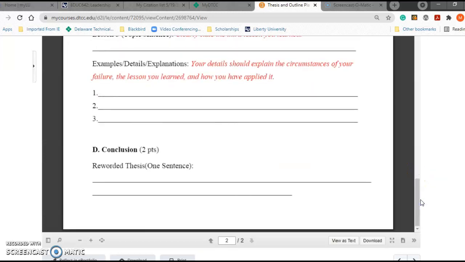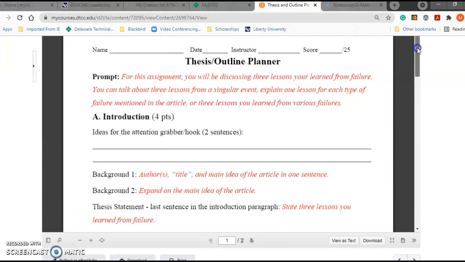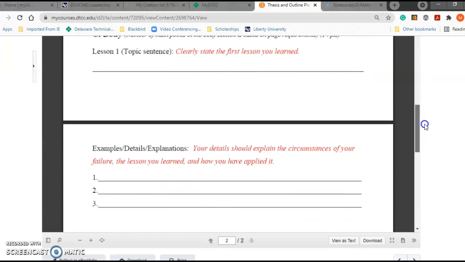And then you'll end with a conclusion paragraph that just restates the thesis from your intro paragraph in one sentence. And that's all you guys have to do for the planner this go around. Just remember, full sentences, make sure you're hitting all the marks, and you'll be good to go.